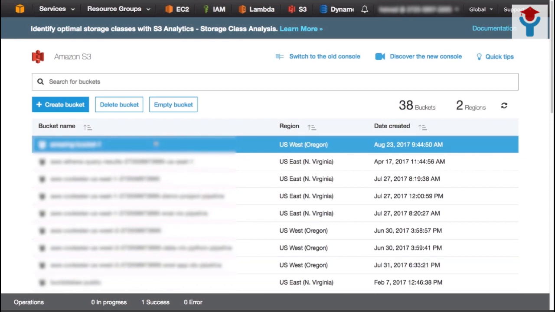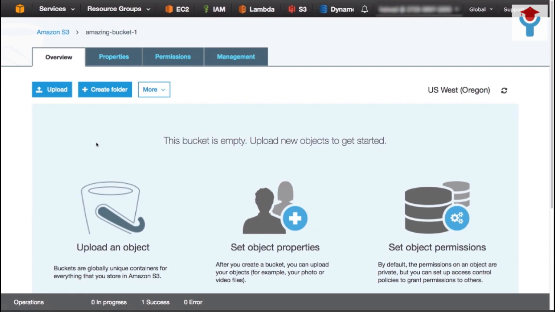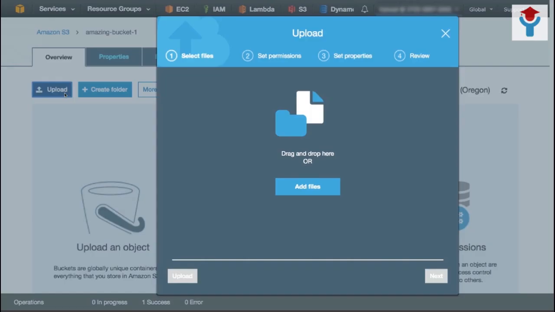Now we can see that I have a bucket. It's called Amazing Bucket 1. If I click on it, I'm prompted that the bucket is empty and I can upload new objects. I can also see what the properties and permissions were for this bucket. If I hit Upload, I see that in the Management Console I have the ability to drag and drop files and to modify the permissions on those files.